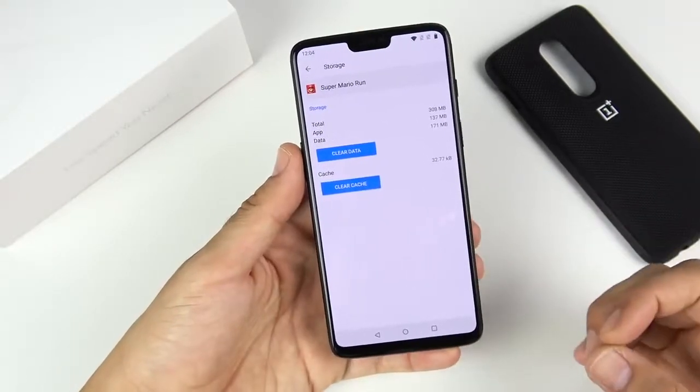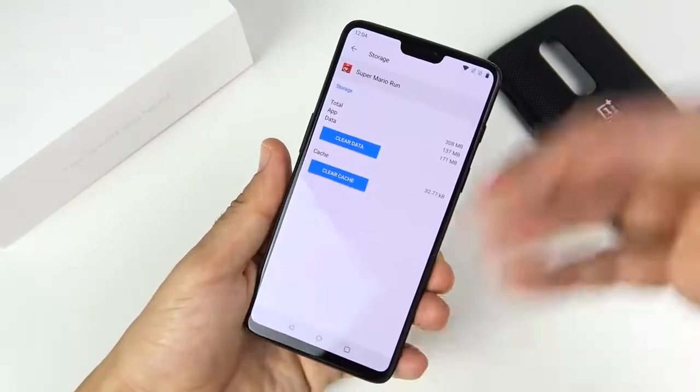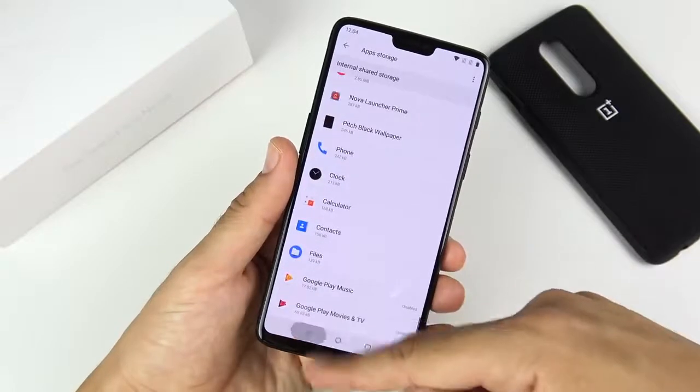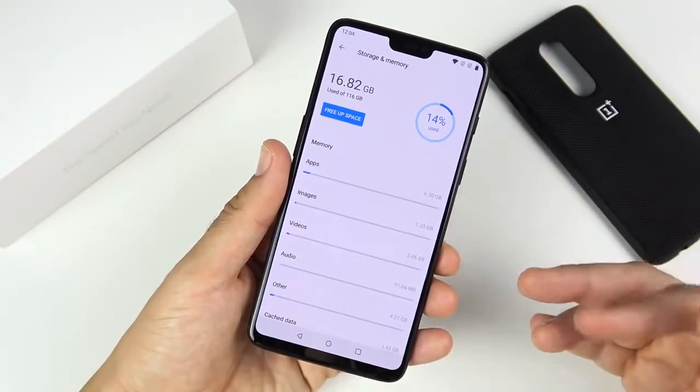So you're gonna wanna do this rather frequently. If you're doing a lot of gaming on this phone, it's gonna eat up into your storage, and that'll make your phone just stay running buttery smooth day in and day out.